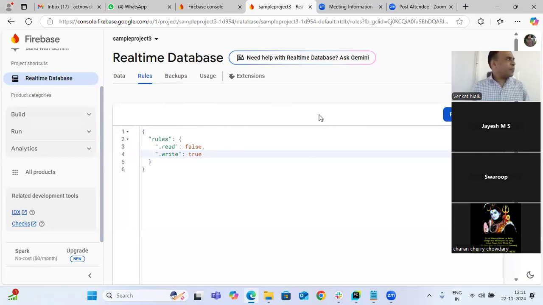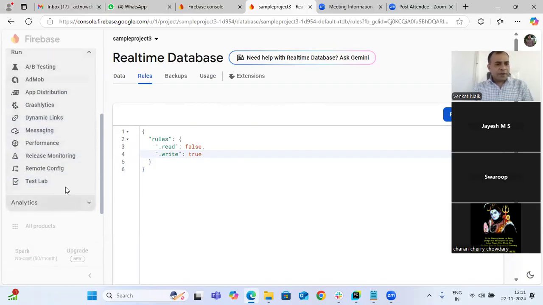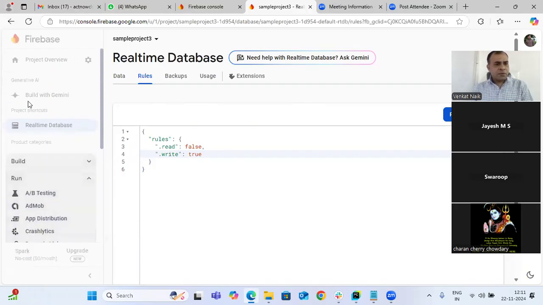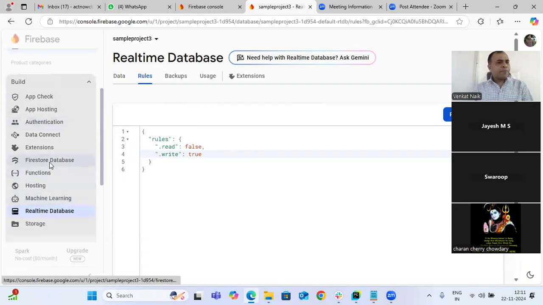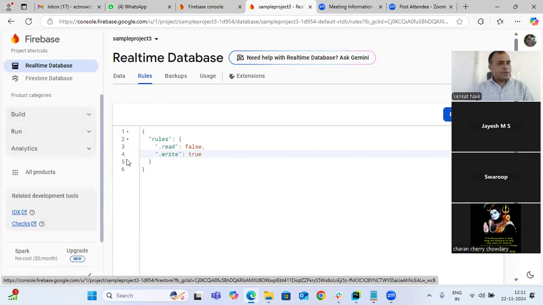Clear? Have you published? Yeah. So that's all. Here we are supposed to provide this particular change. Afterwards, you come back where you are going to find Firestore database. There is another way. Firestore database. You come here.